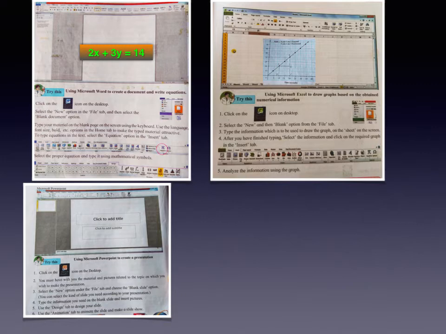You can select the kind of slide you need according to your presentation. Type the information you need on the blank slide and insert pictures. Use the Design tab to design your slide. Sixth step is use the Animation tab to animate the slide and make a slideshow, as you can see in the picture.